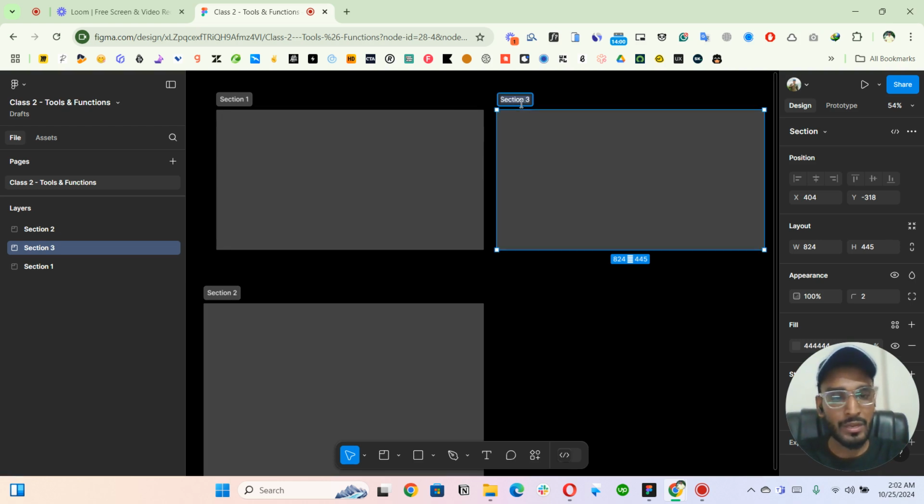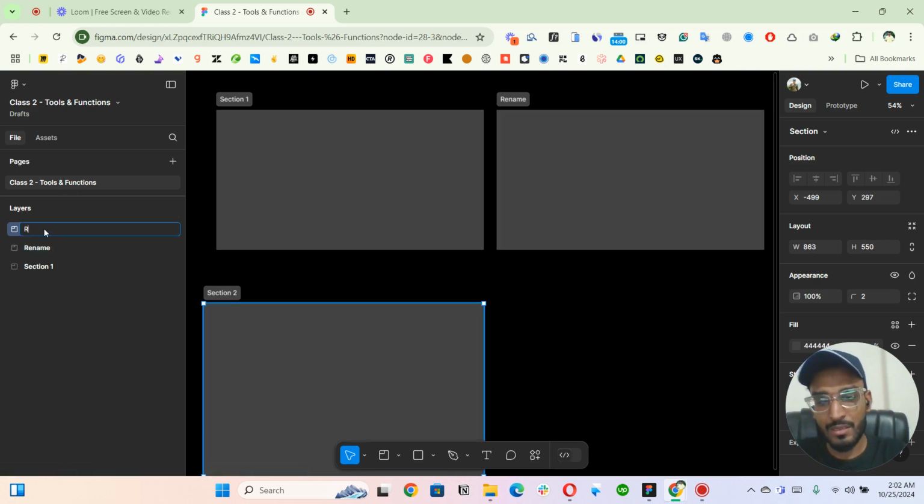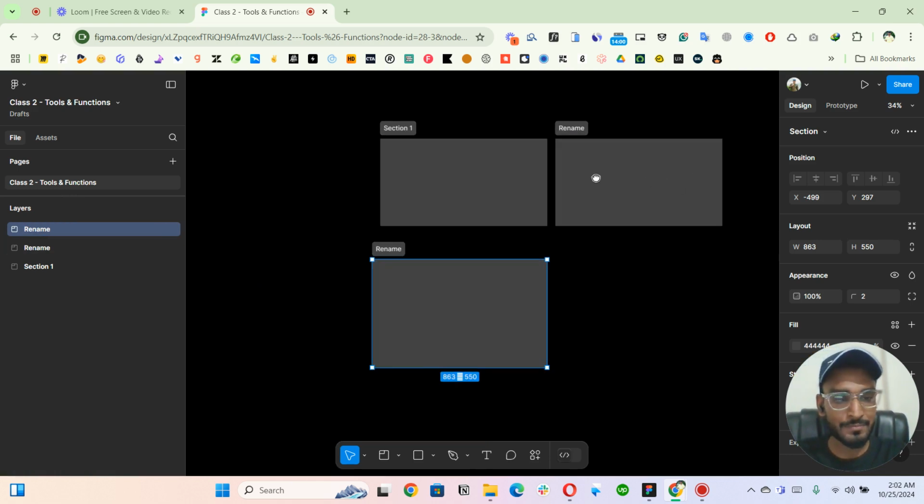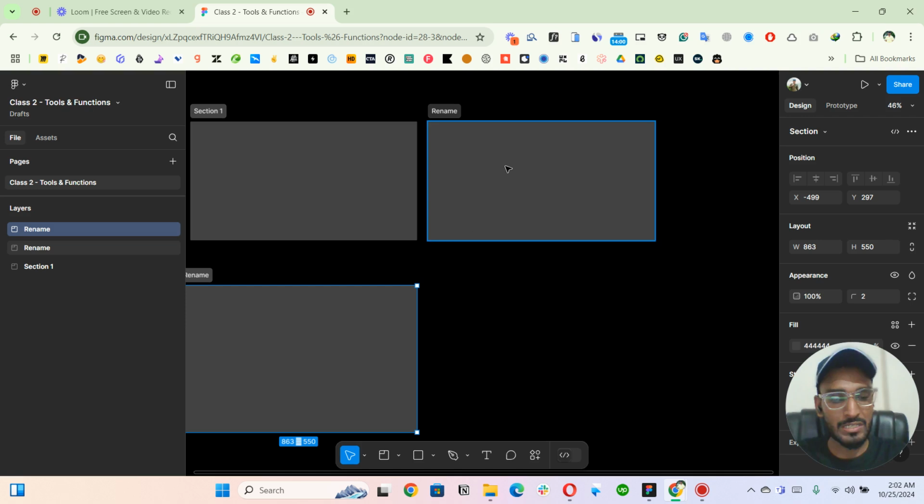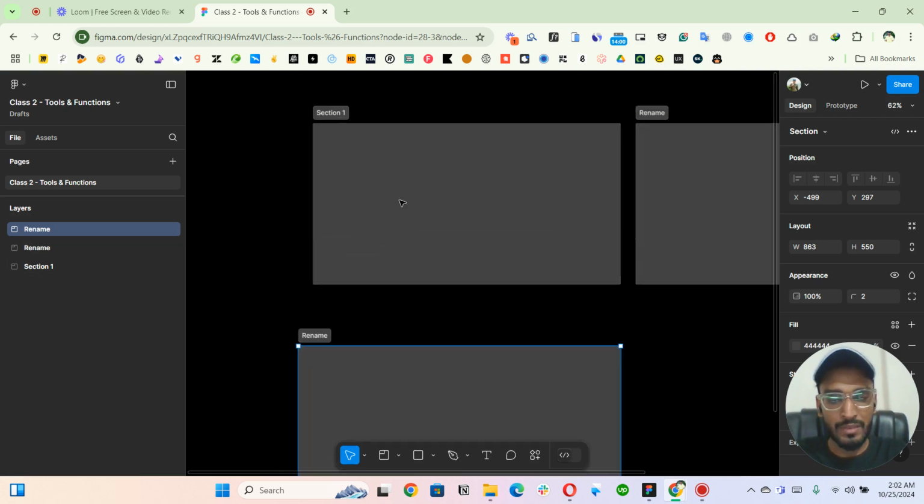You can also rename sections right from here, or you can see this section icon and then the section name here as well. So you can rename from anywhere, and that's how the section tool actually works. Then we have the frame.